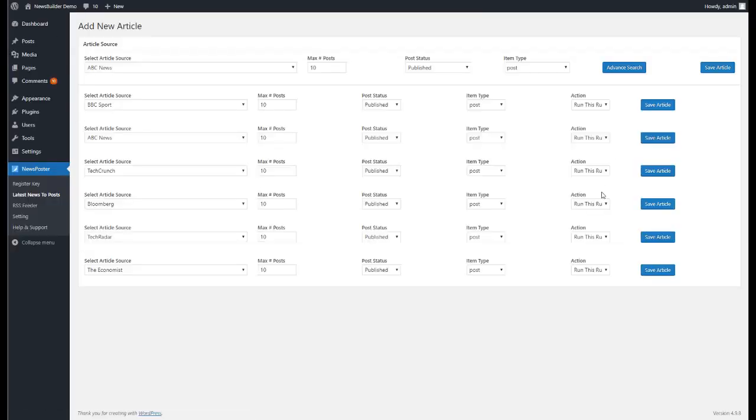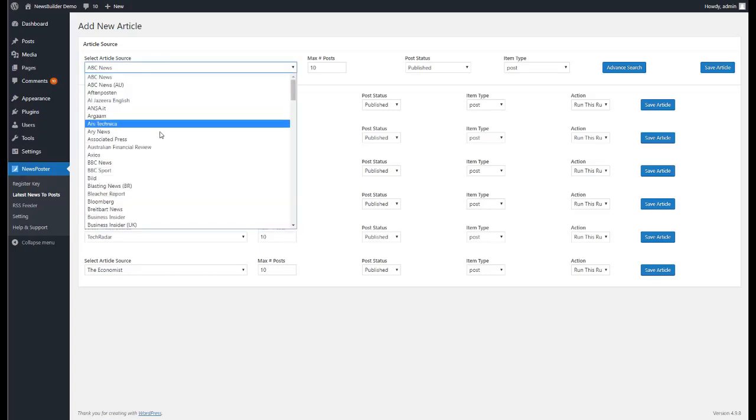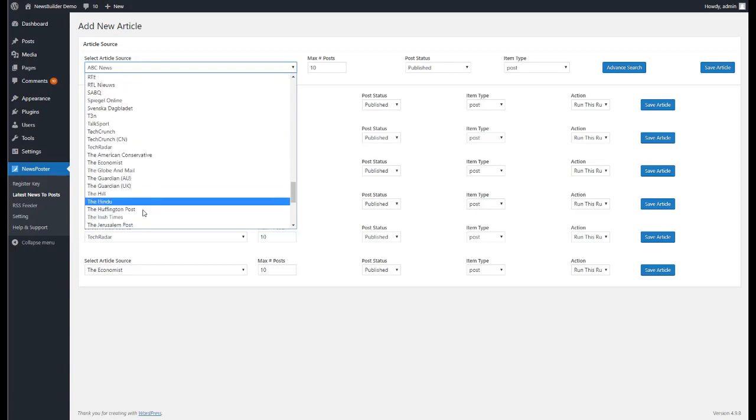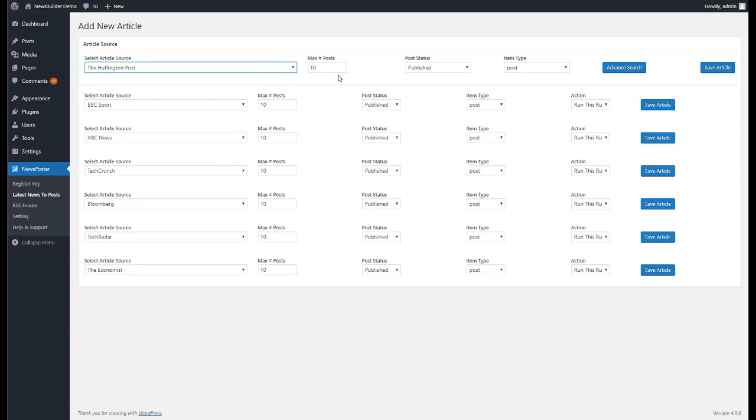You can see there is a simple interface here, so we can select from all of these different news sources depending on what sort of news we want to post. So I'm just going to go ahead and select a random one. So let's go to the Huffington Post. We want it to post 10 articles, publish them now. And so I'm going to go ahead and hit save.